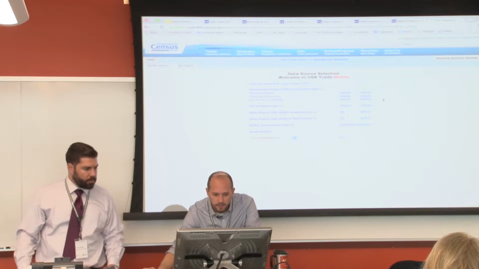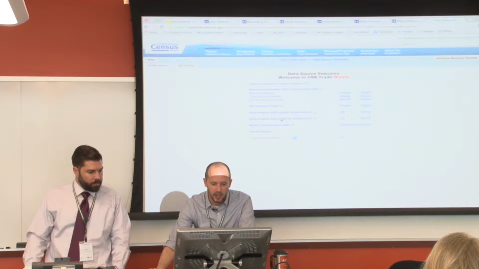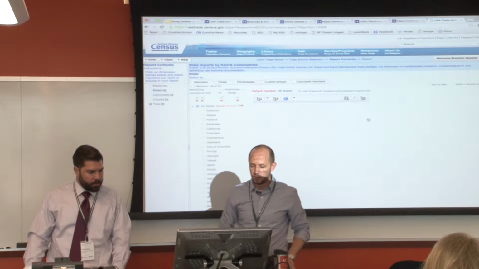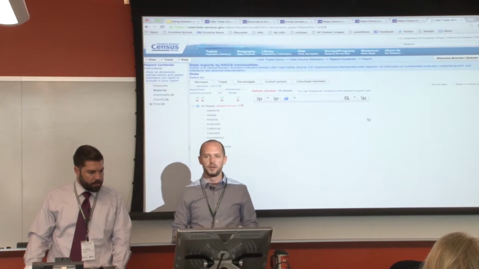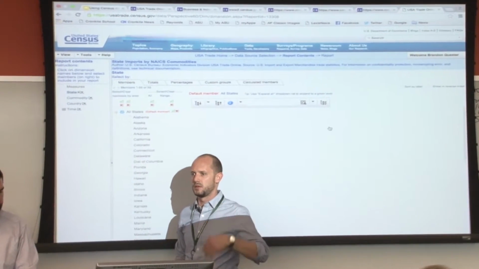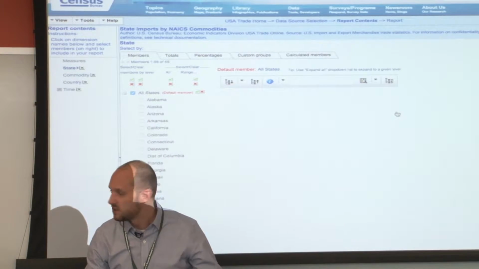Okay. So if I want to look at state import data by state of destination, this would be the NAICS code. So I would click on that, and this is once I've already signed into the system. And you do have to sign up for it, and it takes maybe a day or so. Once you sign up, you submit your email, they send you a generated password, and so on. So this is the basic interface.